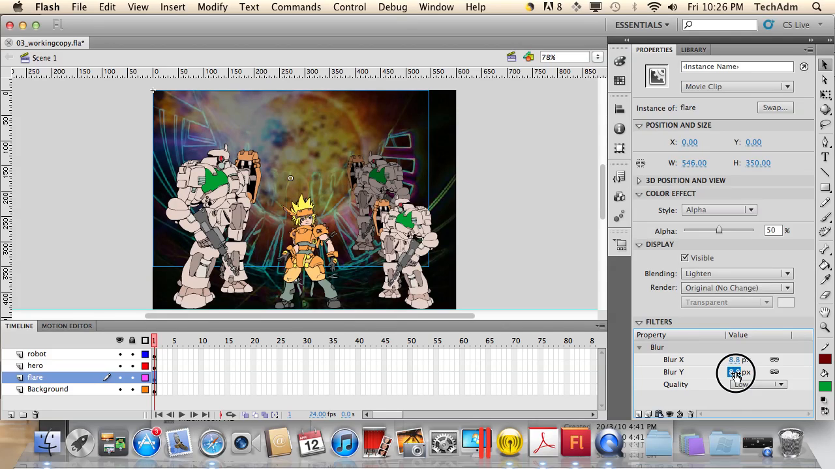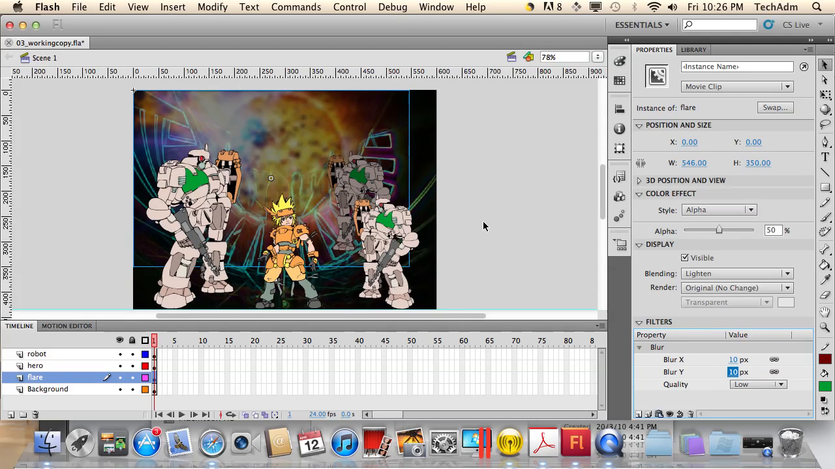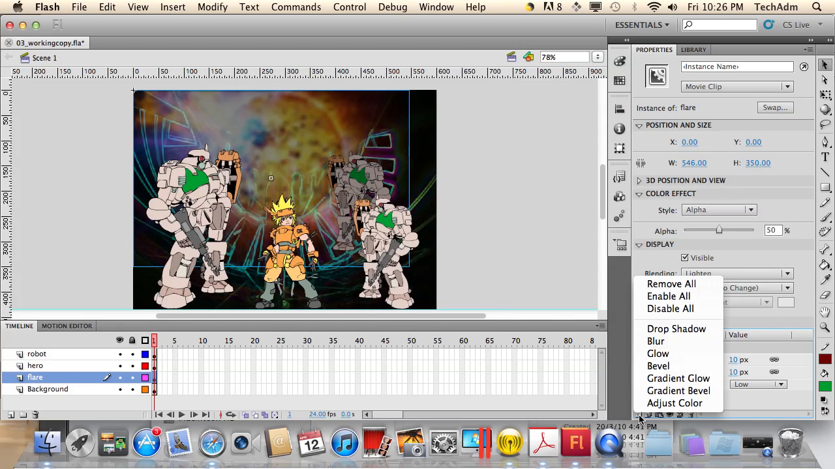Okay, so now we've got to use about 10 pixels. 10. Okay, so it shows a little bit blurred out. Okay, so there are actually plenty of different types of filters. You can try them out yourself.